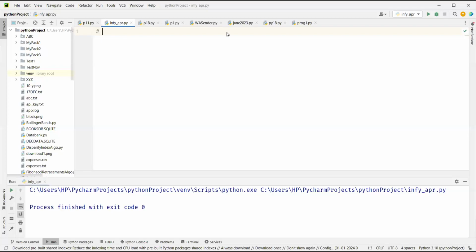Right. So yesterday we saw loops, how to use loops and the two types of loops that we have in Python. Today we'll practice some programs using for loop.